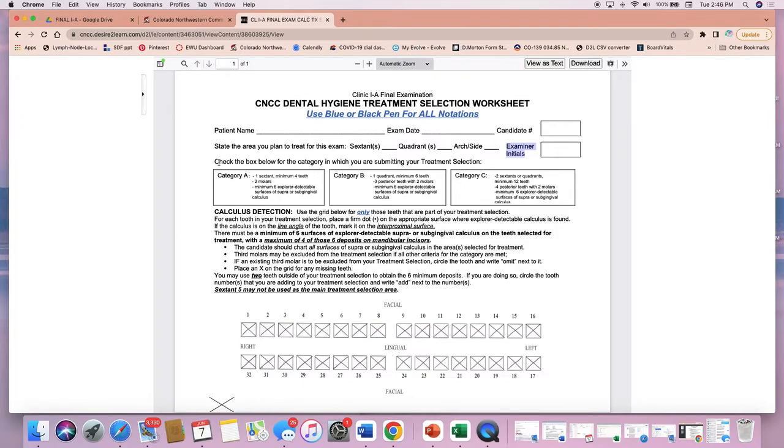So the next thing that you're going to want to make sure you do on the day of your exam before you let your examiner know you're ready for a check-in is you're going to select one of these categories. You're going to select category A, category B, or category C. You're going to check it, you're going to circle it, you're going to highlight it. You're going to make it obvious that one of these categories is what you are selecting, right? So up here, this specifies where you are submitting for your treatment selection. Down here lets us know which category you are looking at. It also gives you the requirements for each category.